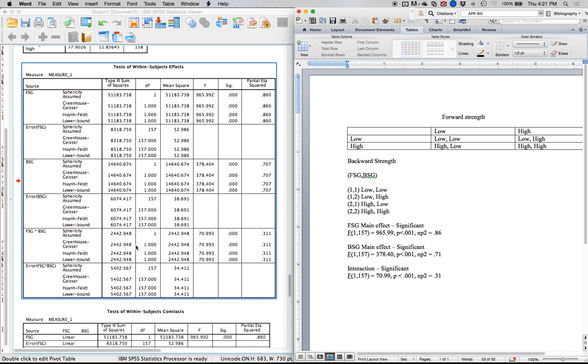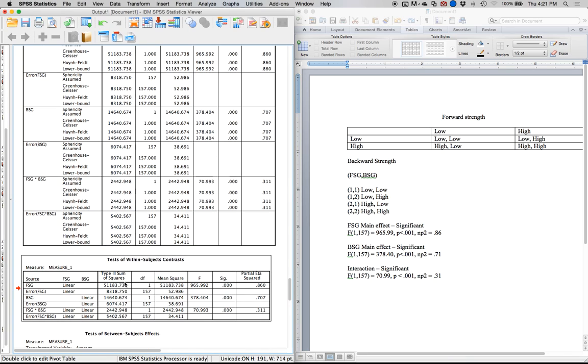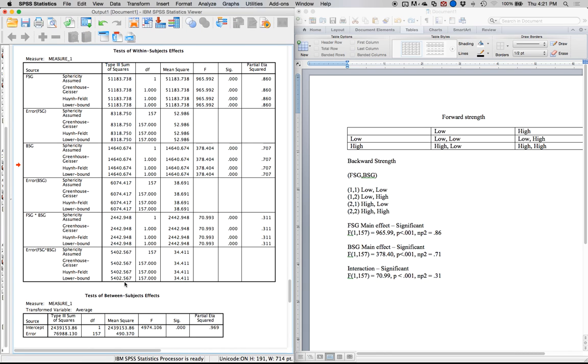So I'm going to keep scrolling through my output. Next thing you'll get is within subjects contrasts. This is if you're wanting to look at the linearity. If you have more than 2, this would make sense. But for 2, it doesn't make a whole lot of sense. But we could talk about if this is a linear trend going up or linear trend going down. But I don't want to, so I'm going to delete this.